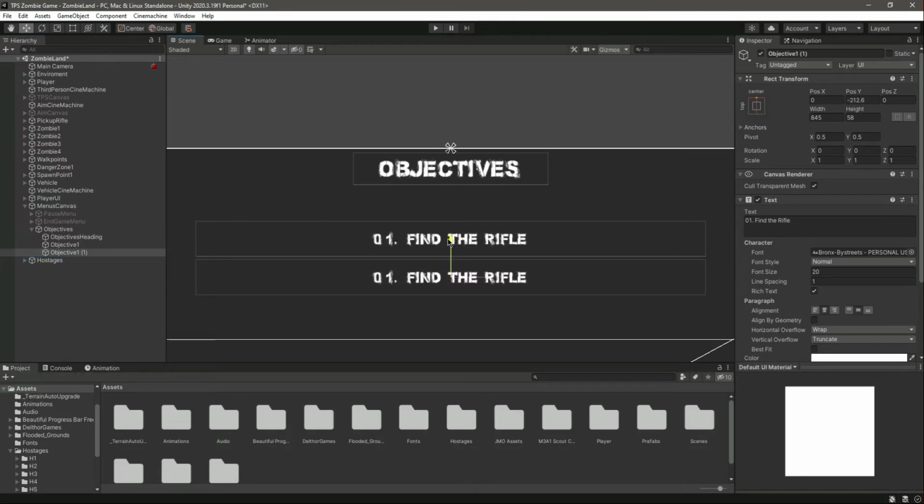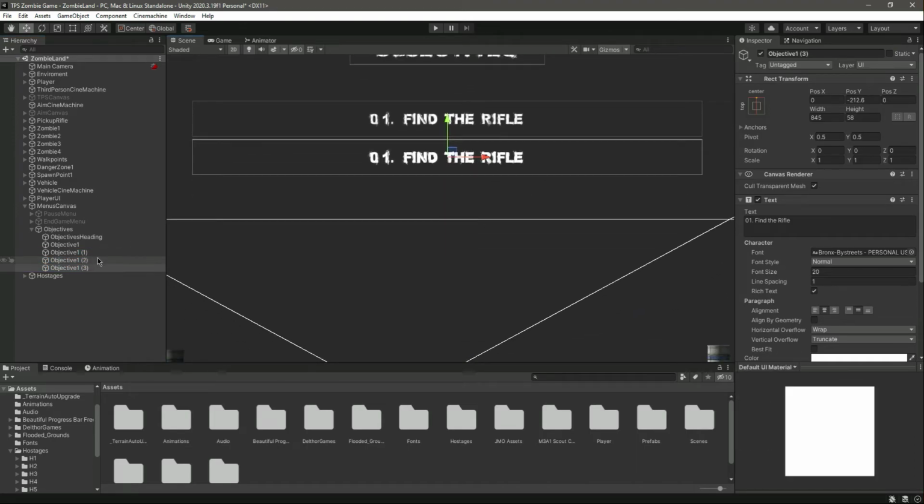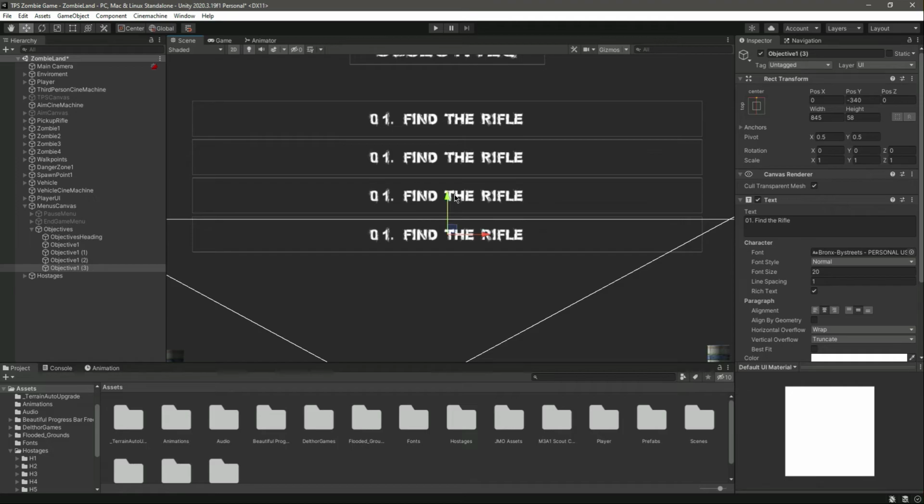Move the duplicate one down below. Let's duplicate this again. Move this one right here and duplicate again. Move that down here. Okay, let's name this one as objective 2, objective 3, and the next one objective 4. Let's click on objective 2 right here.